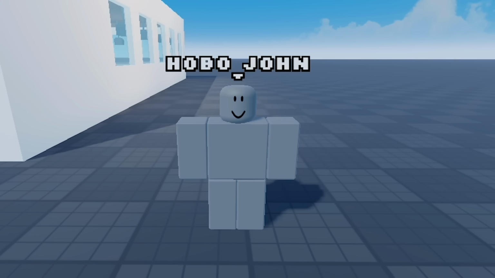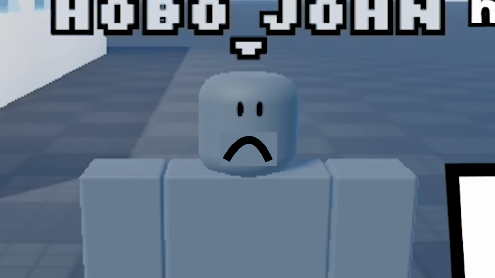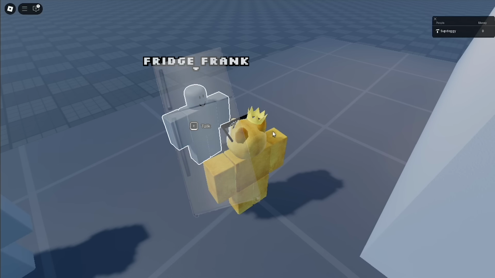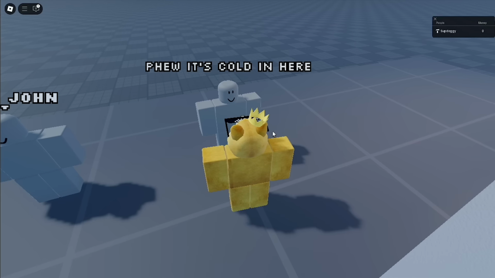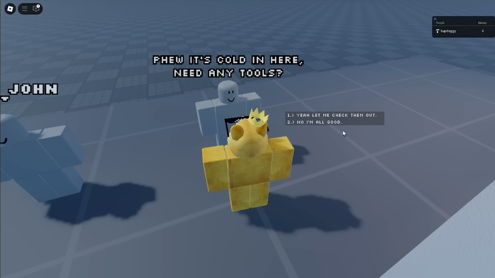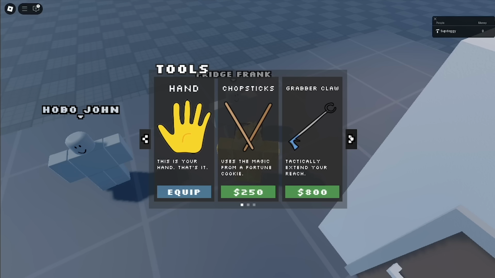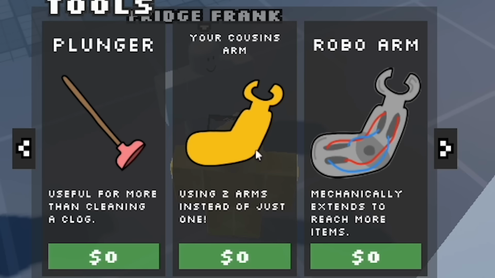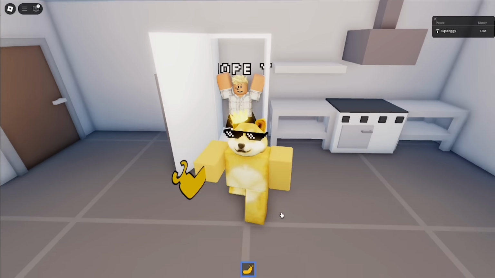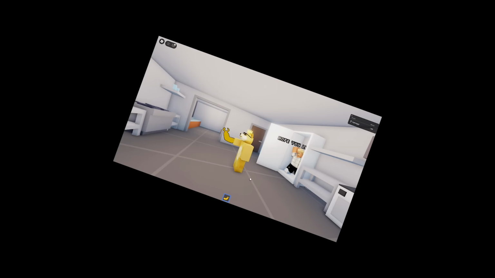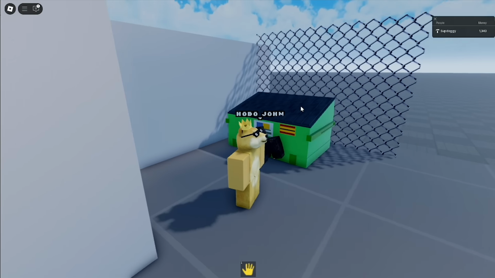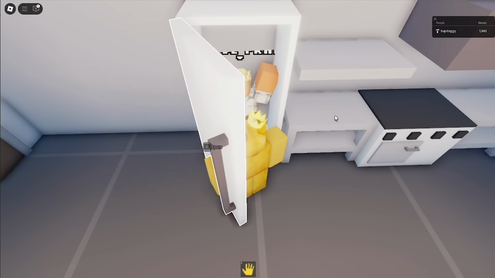But Hobo John is kind of lonely. Meet Fridge Frank. I bet you can't guess where he's gonna live. But basically, Fridge Frank is gonna sell you tools that you can use to dig into the sink with. But we didn't have any tools to use yet, so I made a few and here they are. And my personal favorite is your cousin's arm, which kind of sounds weird, but no, you're just using your cousin's arm to dig into the sink.